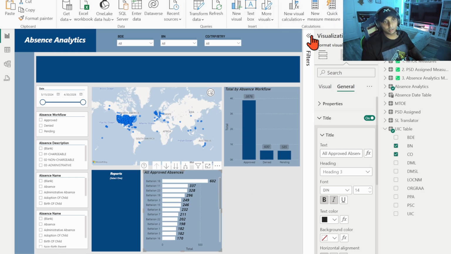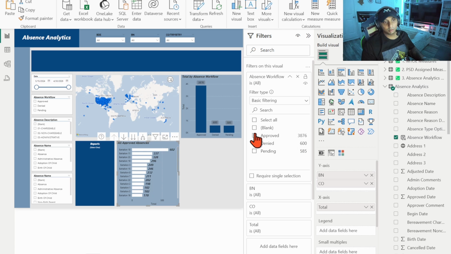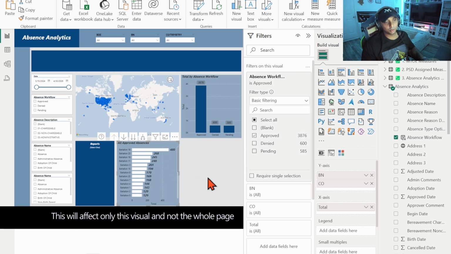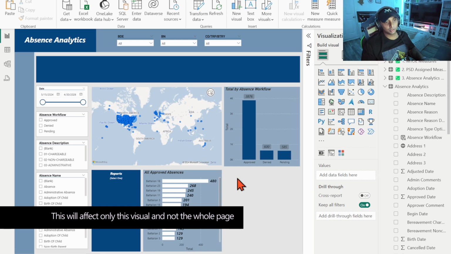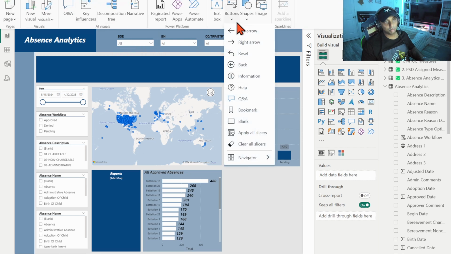So I'm going to go ahead and go to a filter here. I'm going to bring in my absence workflow. I'm going to only select approved, and that's going to change the value here. So we're good here, and we're just going to hold this for now before we create a bookmark. But I will actually create a button for them.